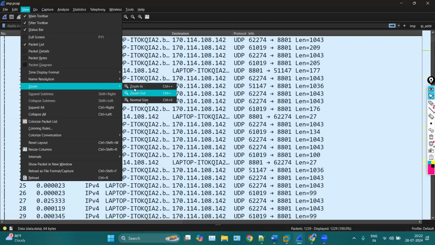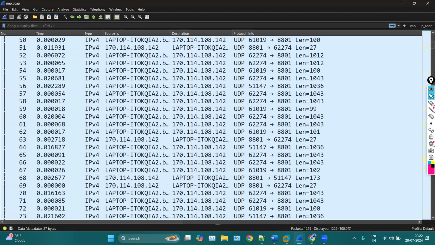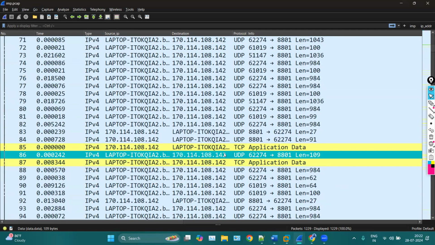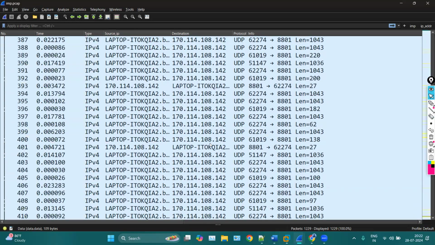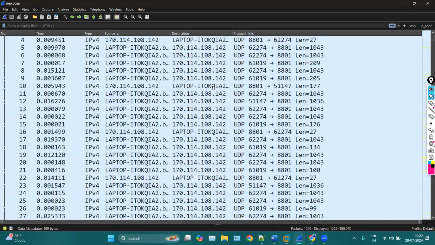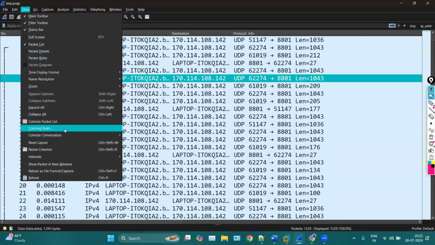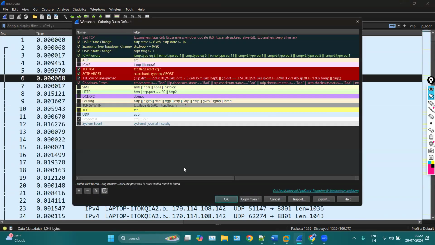We can zoom in, zoom out. We can check the colors here. See, there are colors. For example, you can see this purple color. If I scroll down, you will see some yellow color, and if I scroll down, some more colors. So what we can do is click on View, Coloring Rules. These are the default rules by Wireshark. Wireshark is a smart application. It is marking your packets in the form of colors.